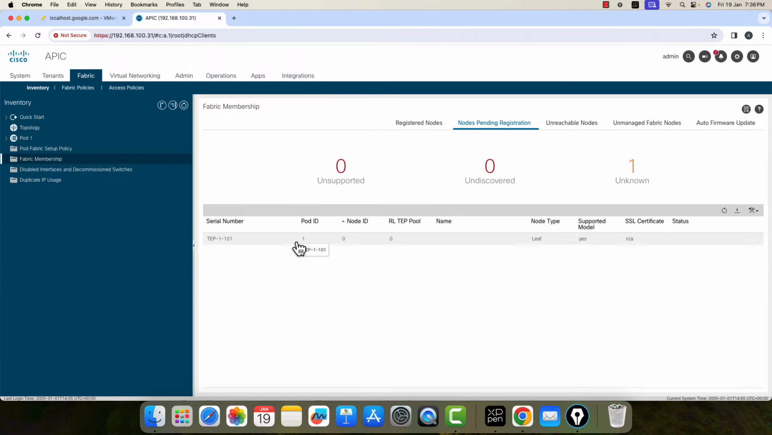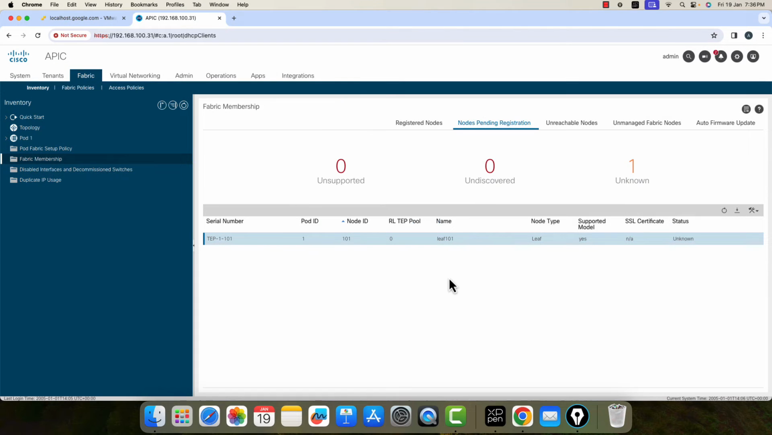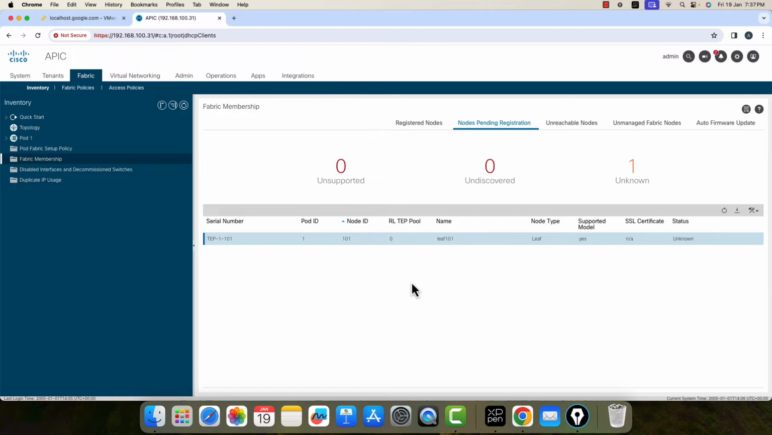So it has discovered the first leaf using LLDP. The first leaf connects to APIC number one, that is this one. I'm going to give it node ID 101 and the name will be leaf 101. For rack, you may choose the default, and the role is leaf. Click on register, and the spine connects to the leaf. Once it shows in the registered nodes, ideally its state should be active, but it will not be active. It will go into the inactive state. Then it will discover the spine.